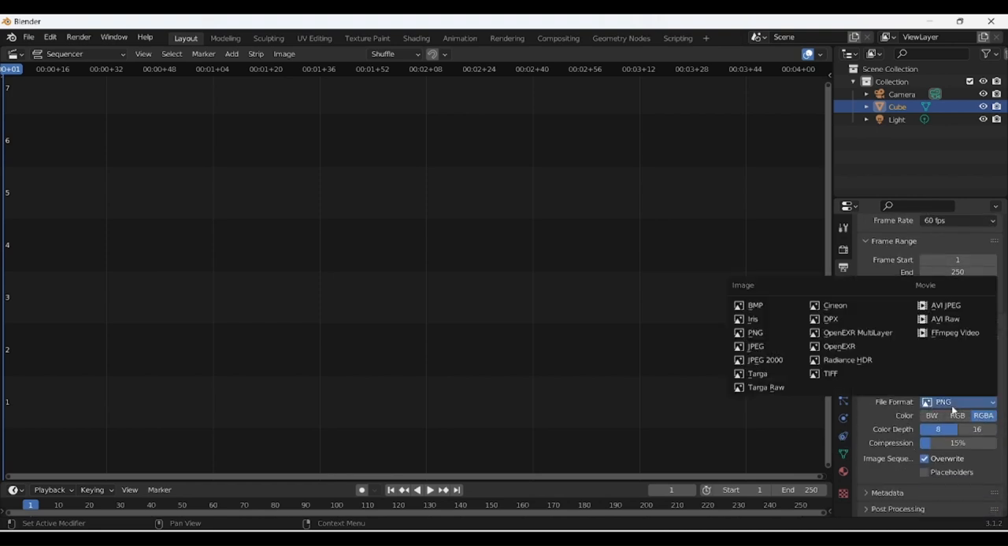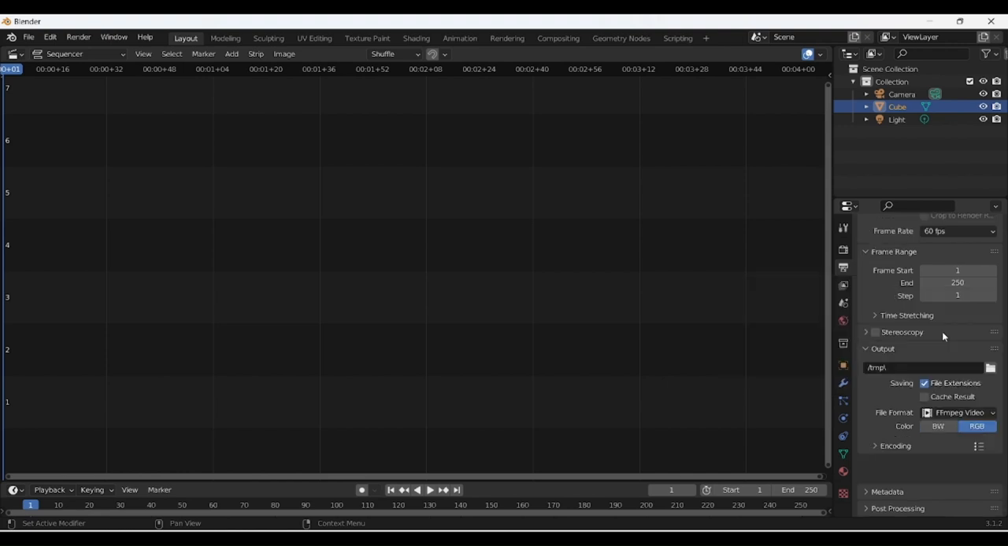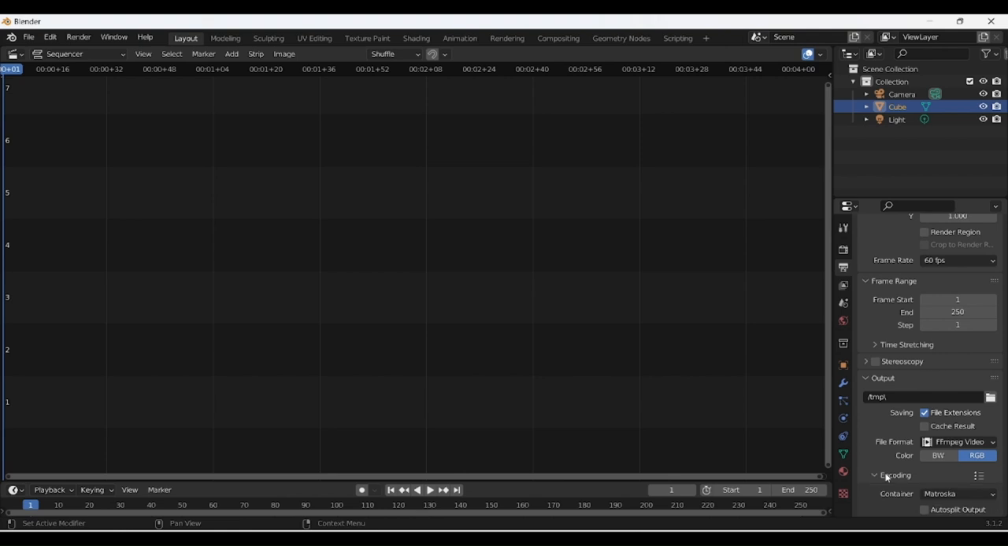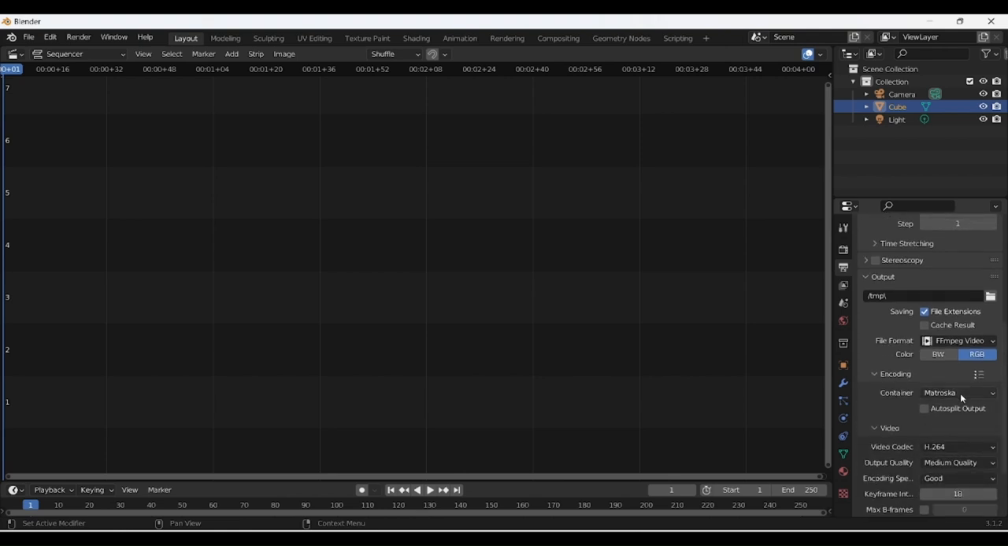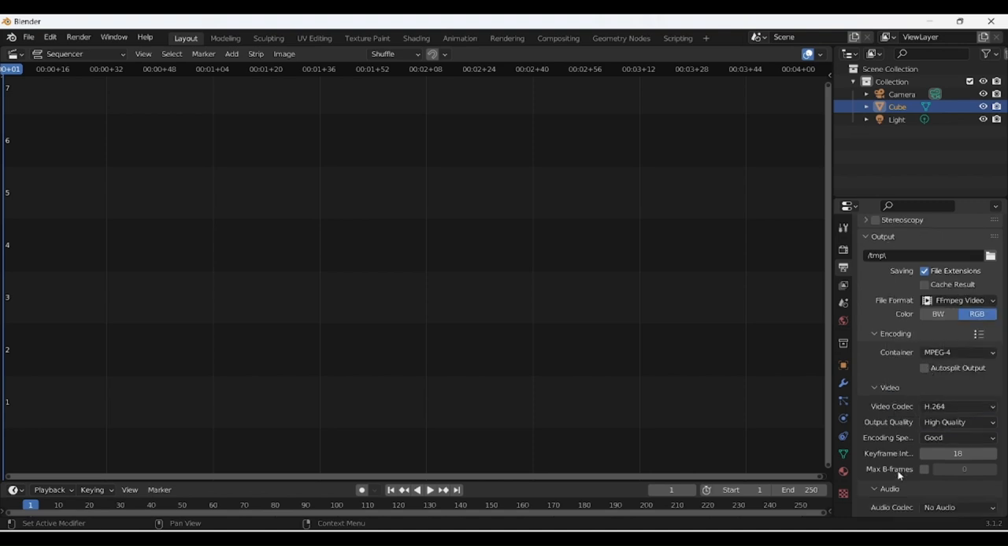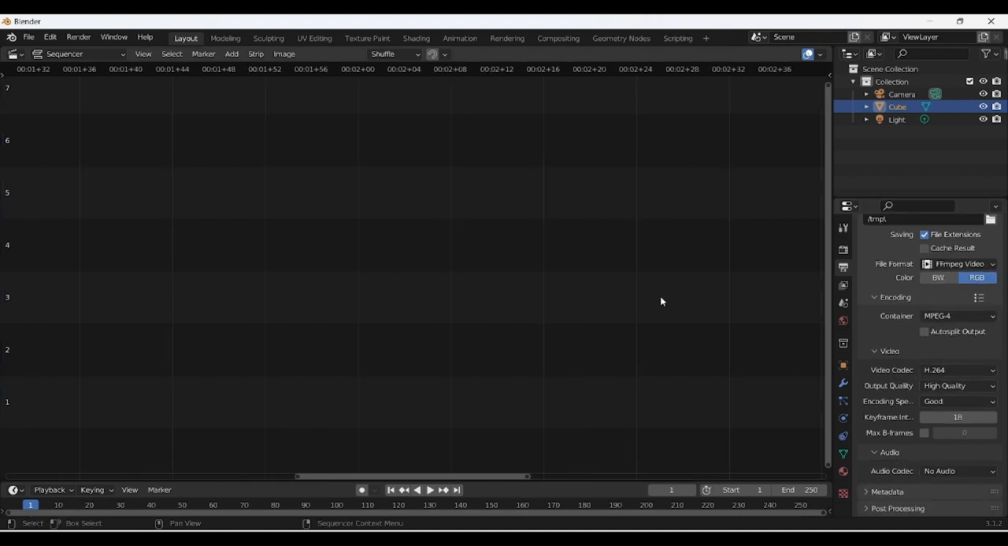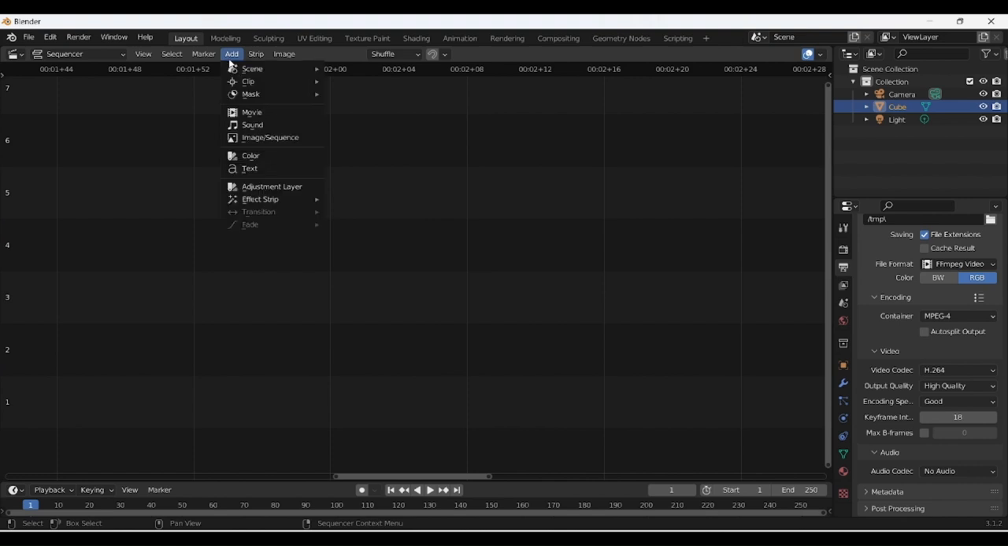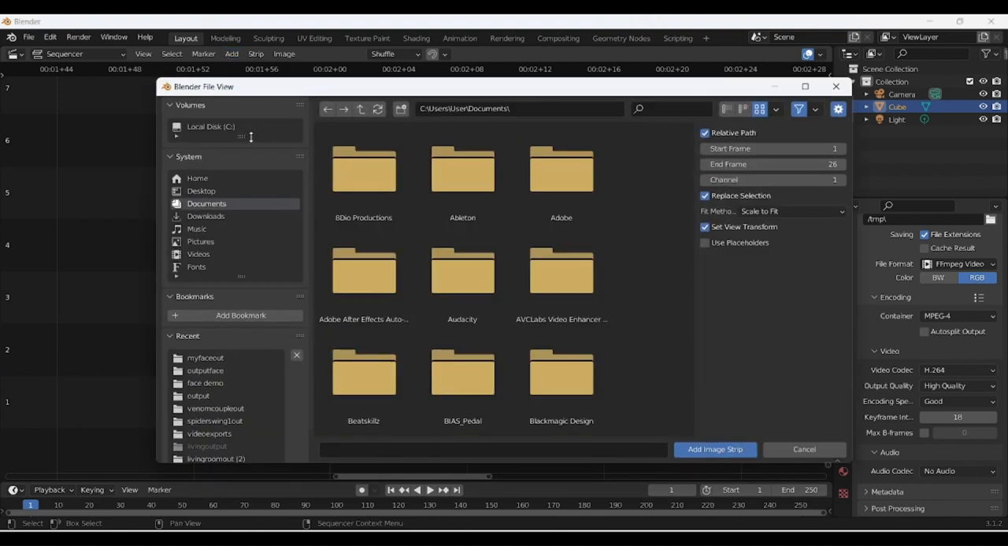Then we're going to go to File Format, click FFmpeg Video, go to Encoding, click Container. This is Matroska. We're going to move to MPEG-4. This is a good video codec. We're going to change to high quality. Now let's add our image sequence. We're going to click Add, then Image Sequence.